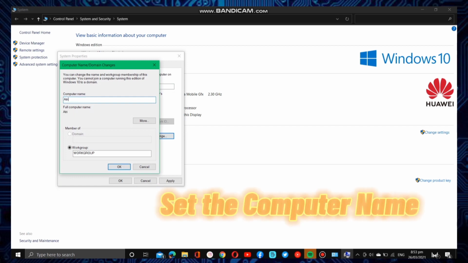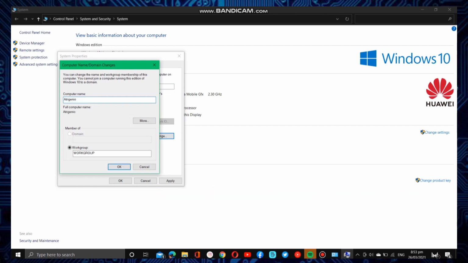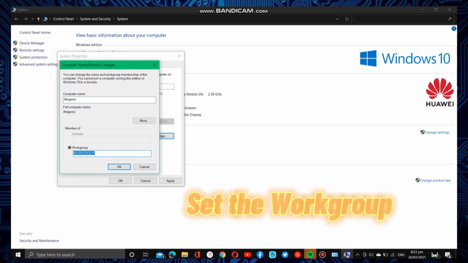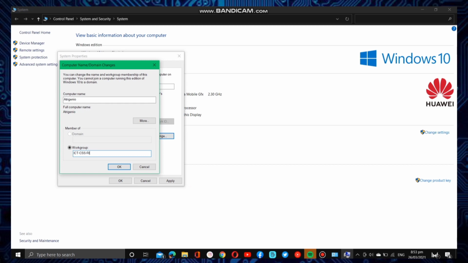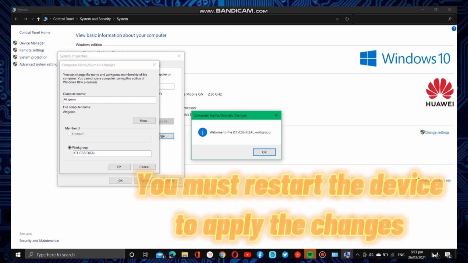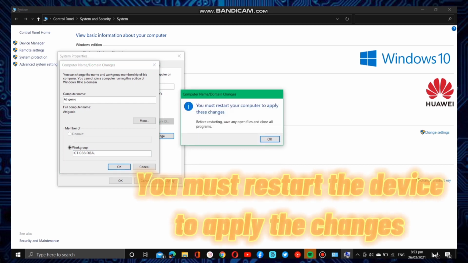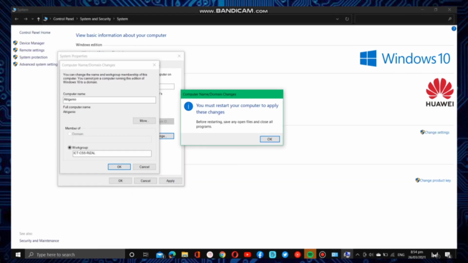You can now set the computer name. And you can also set the work group. Once you're done typing the computer name and the work group, you have to click OK. Changes will only be saved if you restart the device.